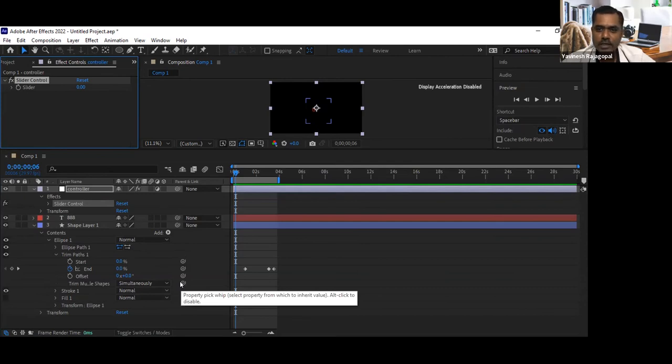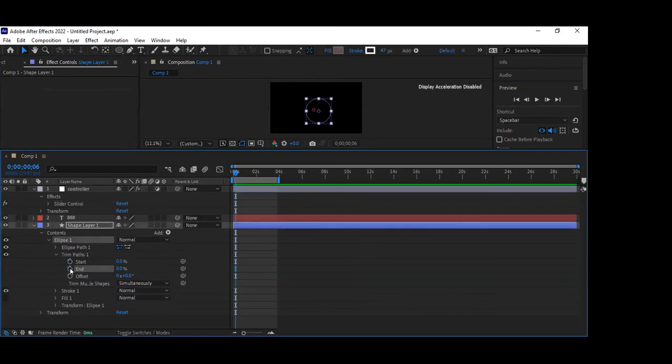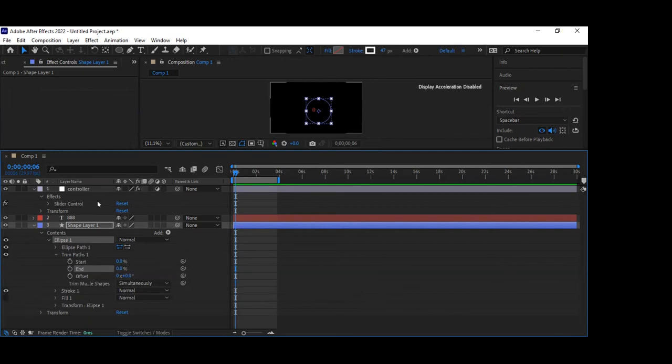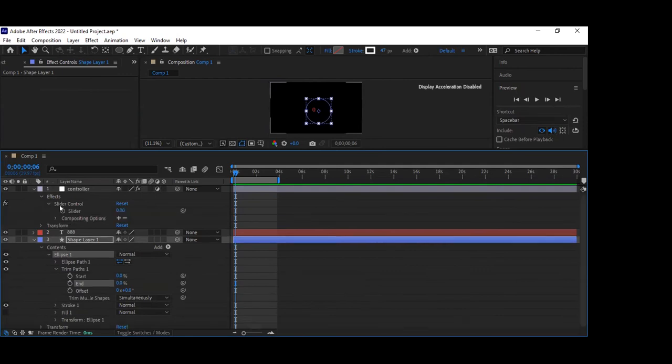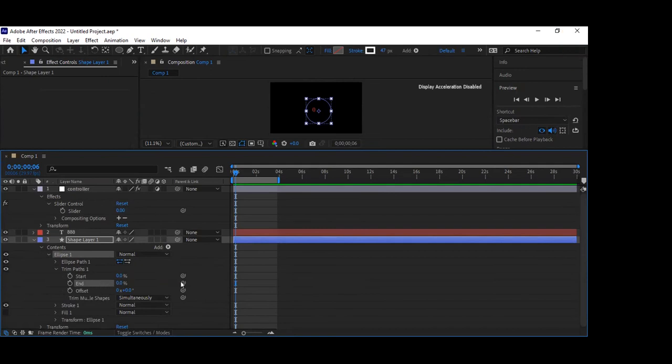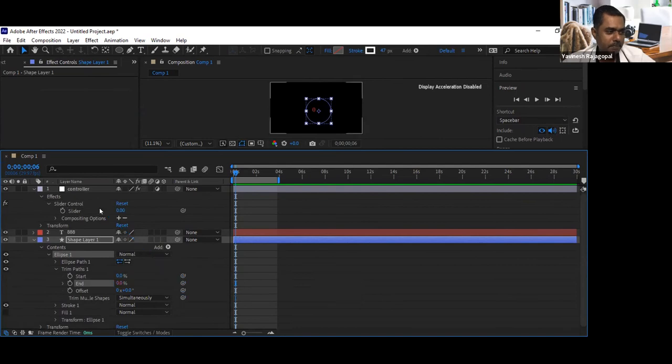You remove the keyframe. Click the blue color stopwatch. Okay, drag from the end to the slider. Slider control, go to slider control, click the arrow. From end, drag it, drop it to the slider. I bring the spiral to the slider.